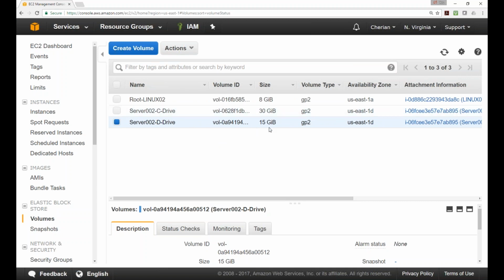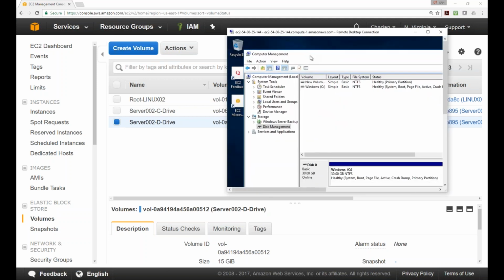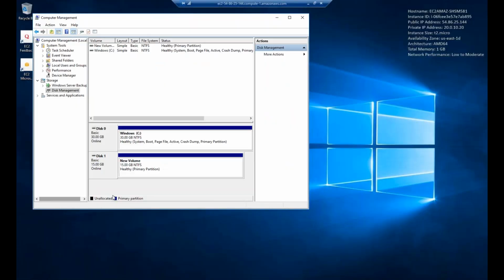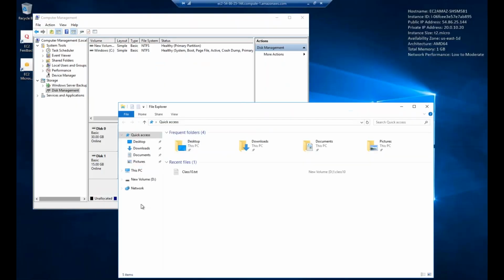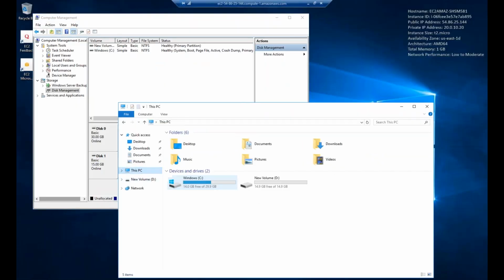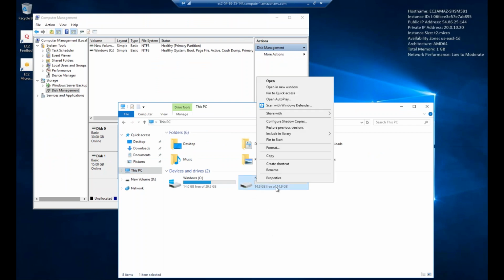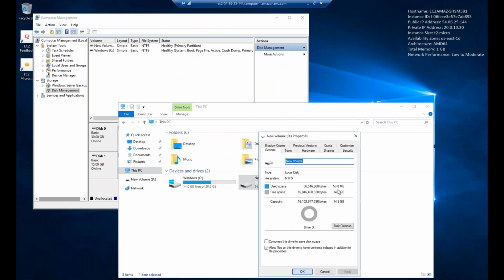Are you paying for 15 gig or are you paying only for the amount of data that you're using? In that D drive, your usable space, maybe in KBs, you're using only 53.8 MB. That is all you're using, correct? That is because of some metadata and all, but that is all you're using, and the remaining 14.9 gigabyte is free.